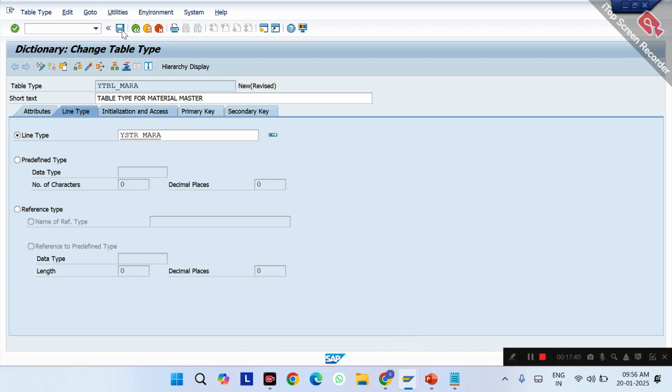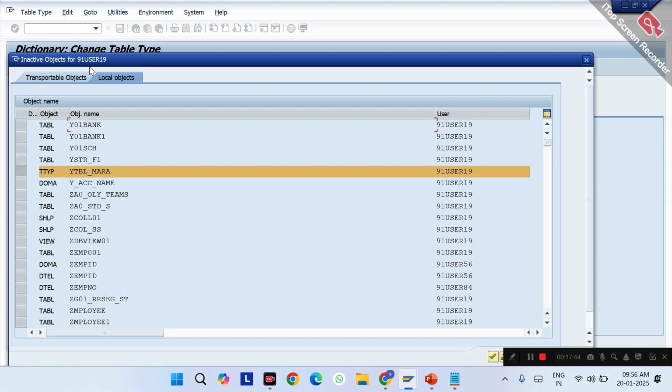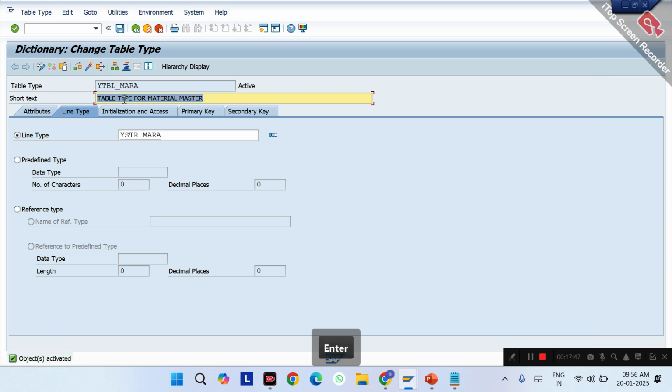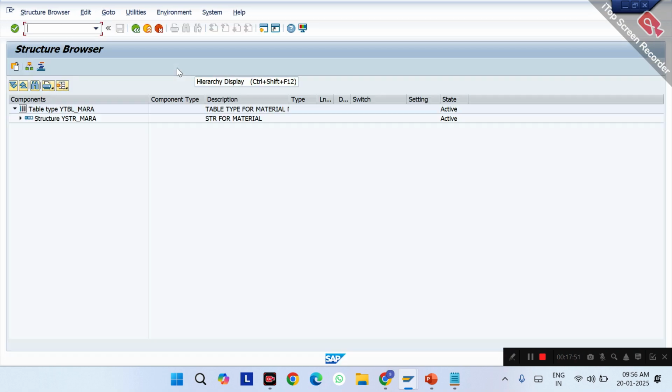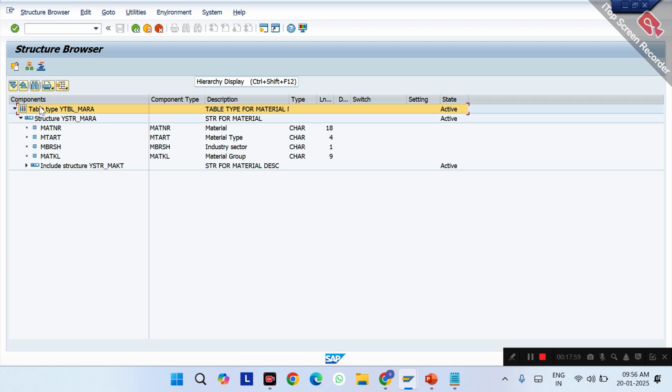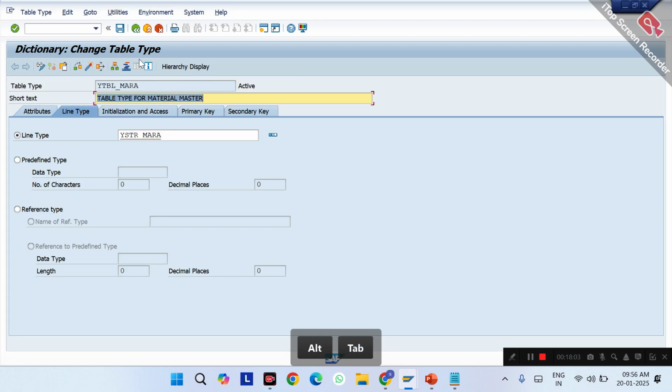Done. Just save, activate. Now your table type is ready. If you want to see, just press the hierarchy display button. You will see this symbol, table type is generated now. When you write this table type directly, you can use it in your code and you can store multiple values. Okay, so this is a table type.